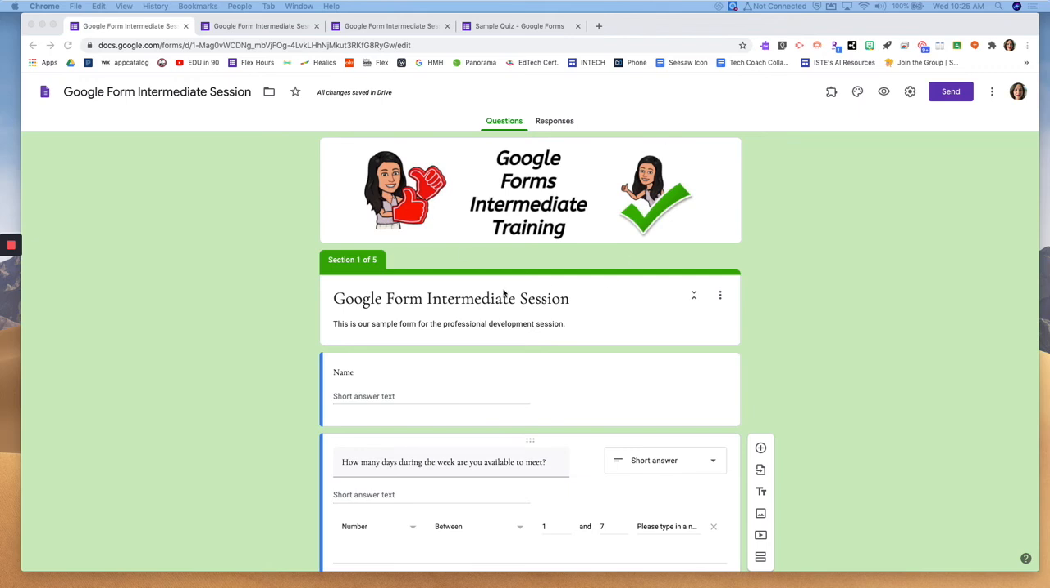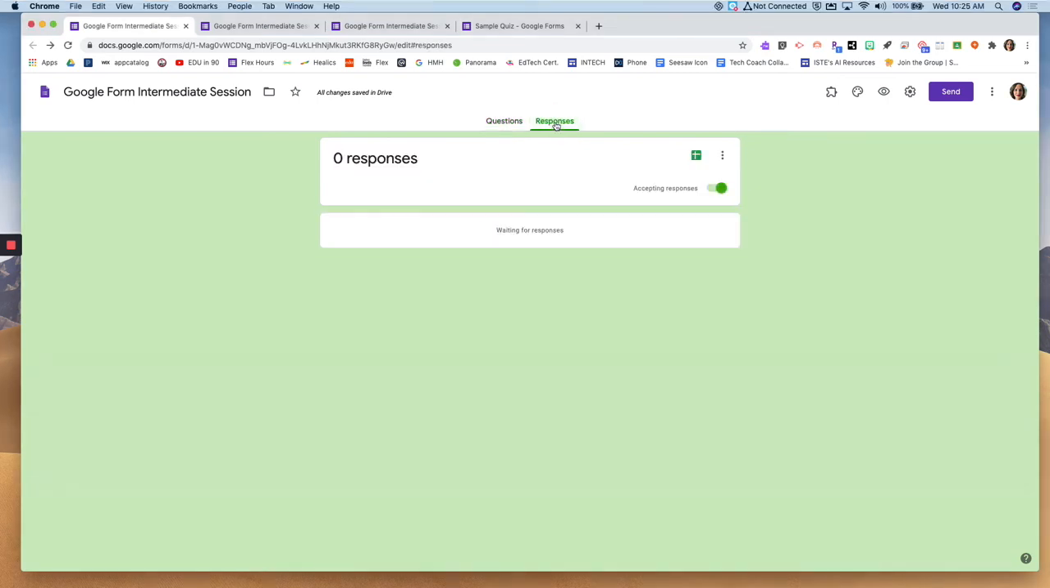So when you are editing your Google form, you'll notice we've been on this questions tab. This is how you are making that. You then also have a responses tab. So when I click on the responses tab, here's where anything that is submitted would then be entered. And I'll show you real quickly what that looks like.